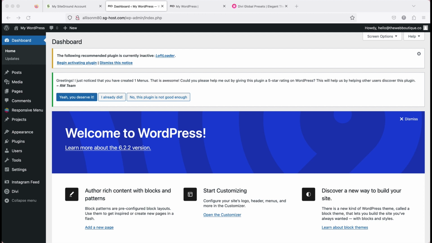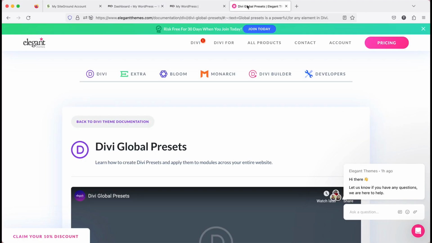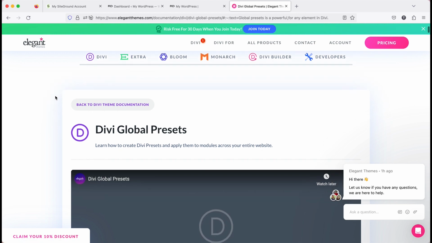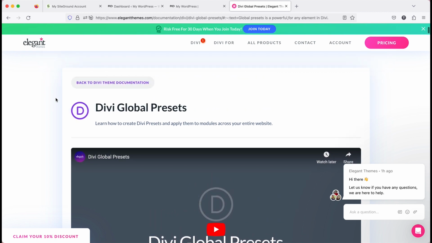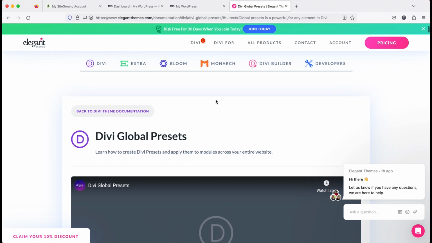Now, this is not a deep dive into global presets overall, like how to create new ones or the functions available to you. So, what I'd recommend to learn all that is to check out this blog post over on the Elegant Themes blog. This is an excellent overview into pretty much everything you need to know about global presets. And I will include a link to this in the tutorial on my website.